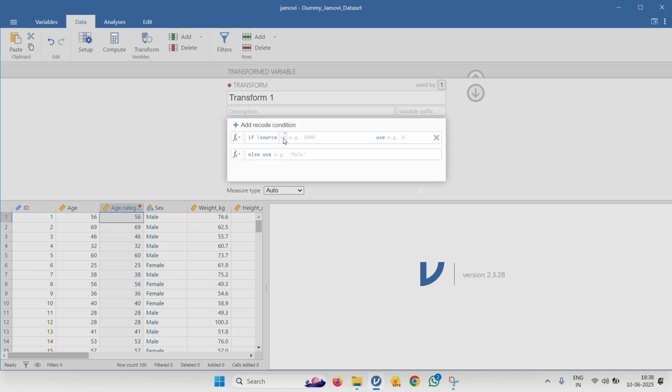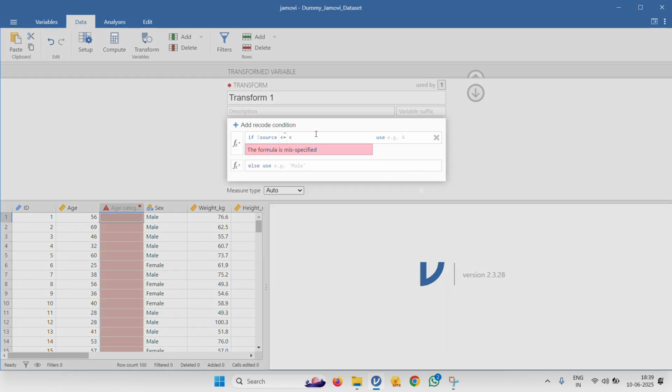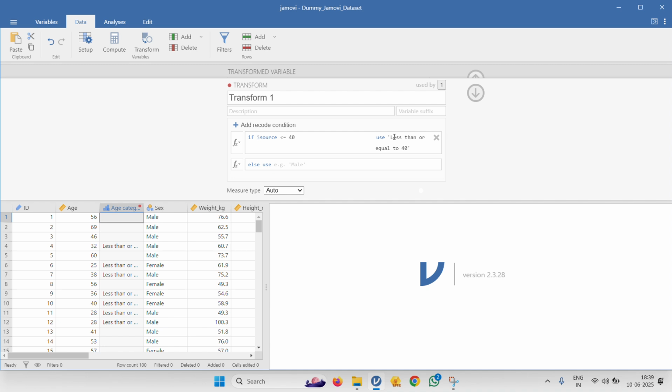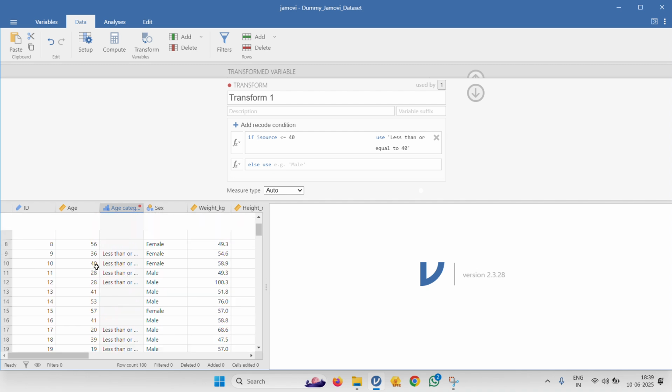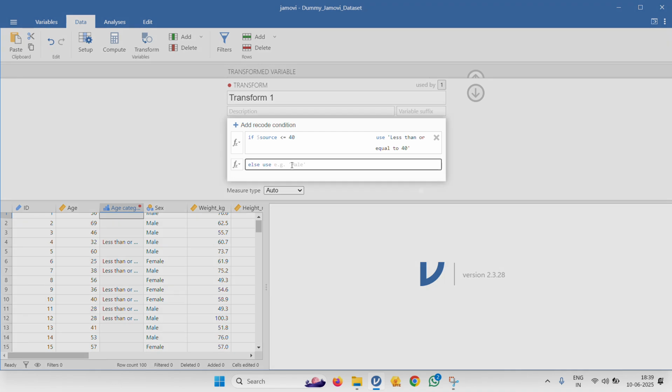So I'll just click it here, if source is less than or equal to, let's say if the source I want as less than or equal to 40. So I will use it as less than or equal to 40, and I will close this arrow. So you can see it has labeled all those values which were less than or equal to 40 as less than or equal to 40, or else I will use it as more than 40.